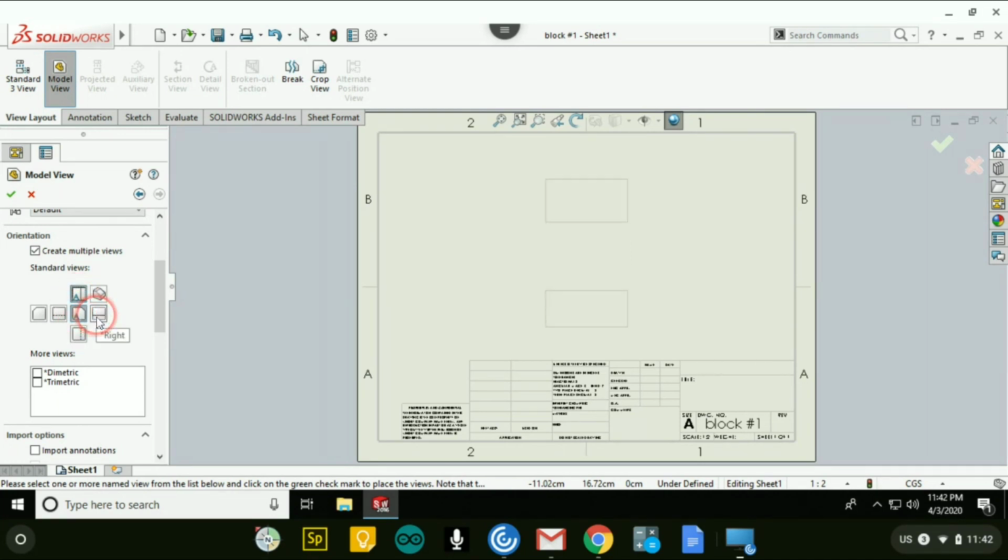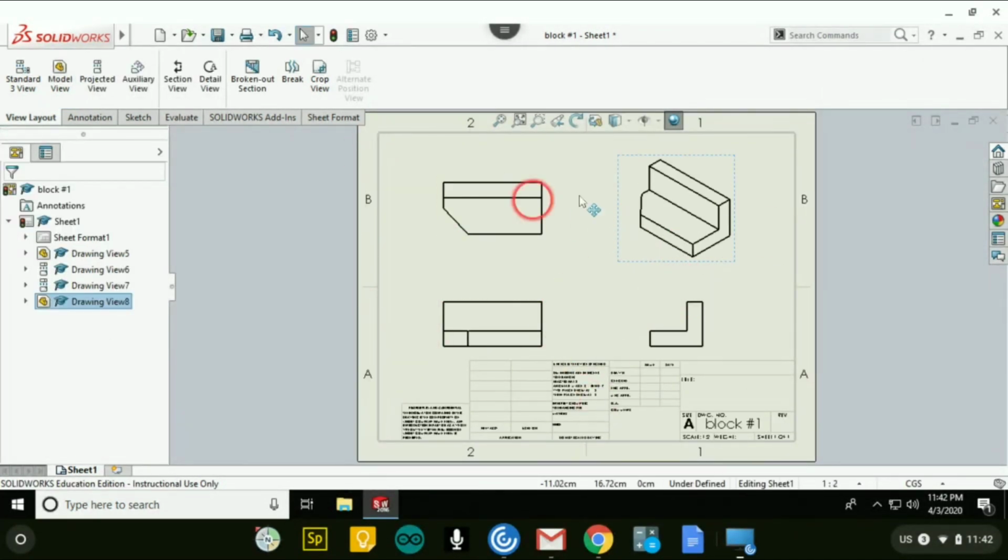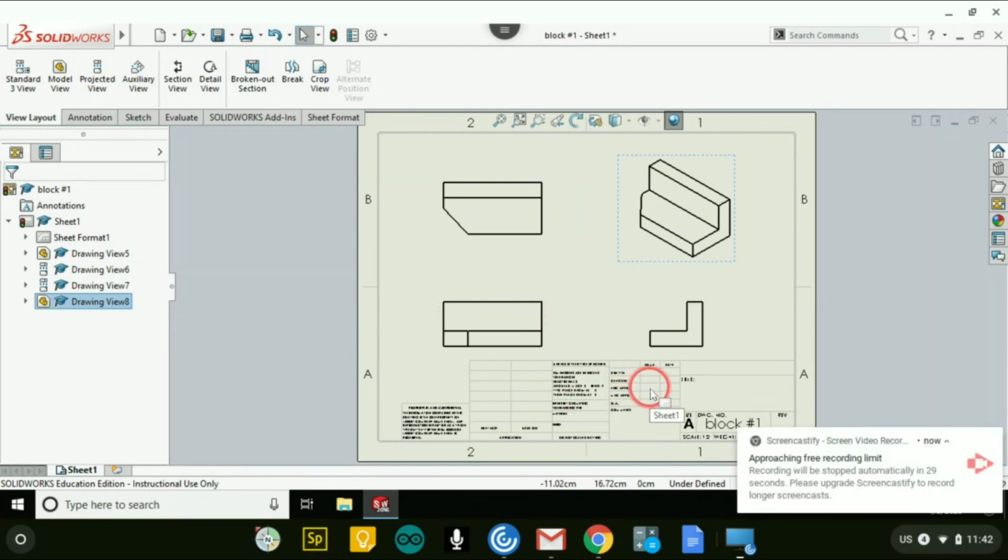We're going to want to have our right view, and we also want to throw in an isometric view. So go ahead and click those 4 and then hit the green check mark. And automatically it'll already put your drawings in for you. I think this way is quicker. It also kind of balances out the spacing for you, so that's pretty nice.